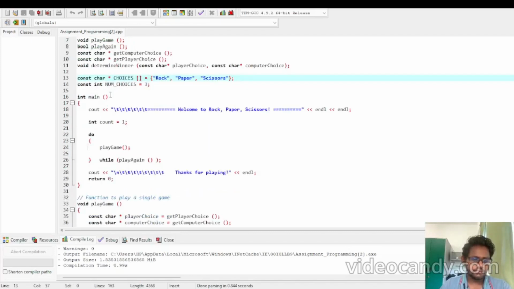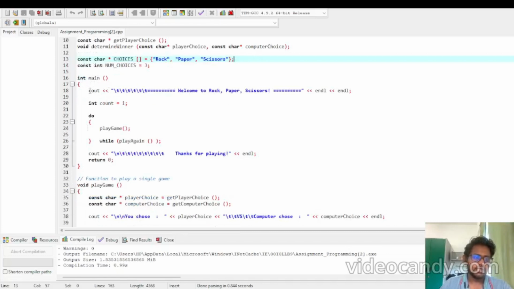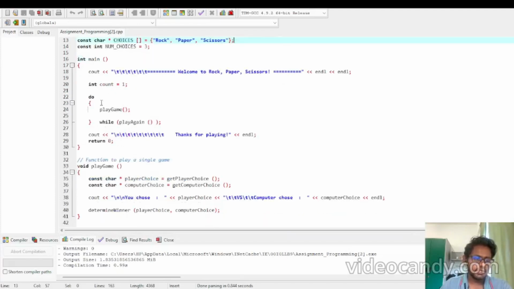Once we placed all of this, we created an integer main function. Inside the integer main function, once we run the program, the first thing that the output shows is the welcome to rock paper scissors output. After that, the variable count will be assigned the value of number 1, and then the do while loop will start. Inside the do while loop, we call the play game function.